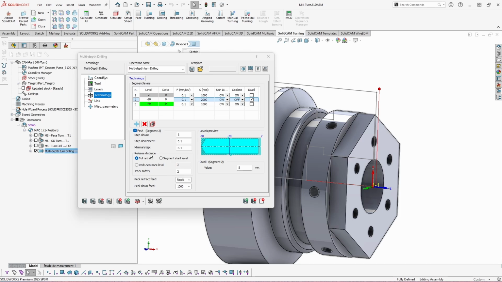Also, for the release distance, you can use a full retract, a segmental start level, or you can use a peck clearance with the peck safety. We'll use the full retract now. And also for each peck, you can define the retract feed if you want it to be rapid or some number, or also peck down feed, how much you want it to go inside. These are all the options that you can define for your multi-depth turn drilling job. Thank you for watching this video, and see you in the next one.